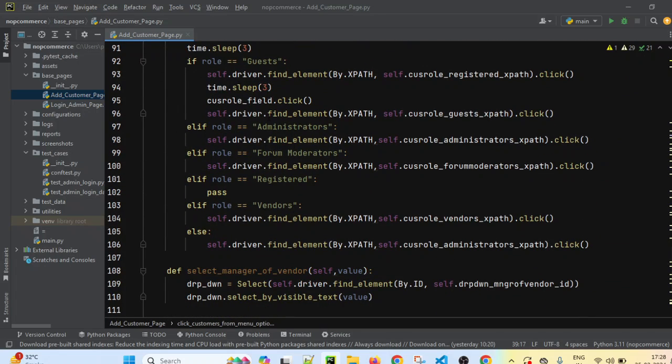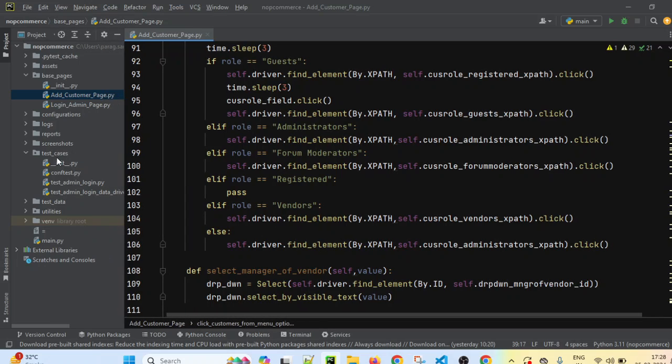Now the next step is, we have created the base page with base methods. Now we are going to create the actual test case. So we have created the base page, that is add customer page. Now we are going to write the actual test case. The test case we have to write in the test cases folder.